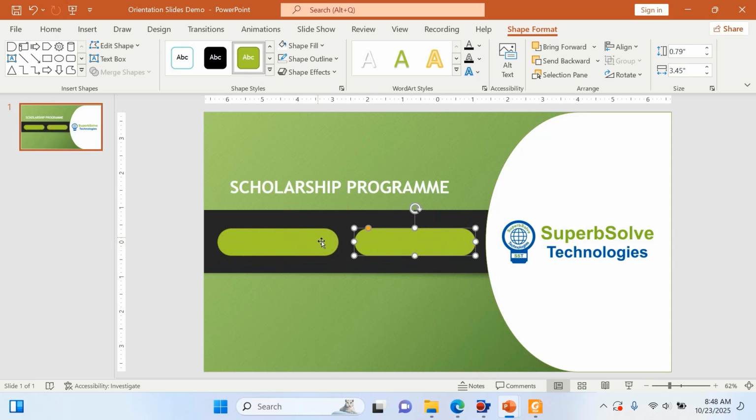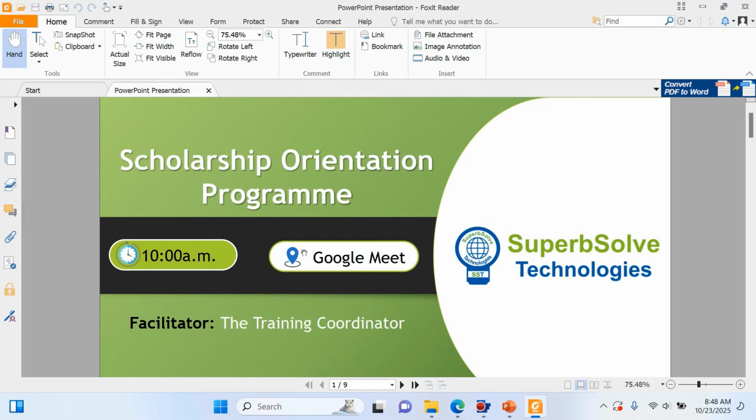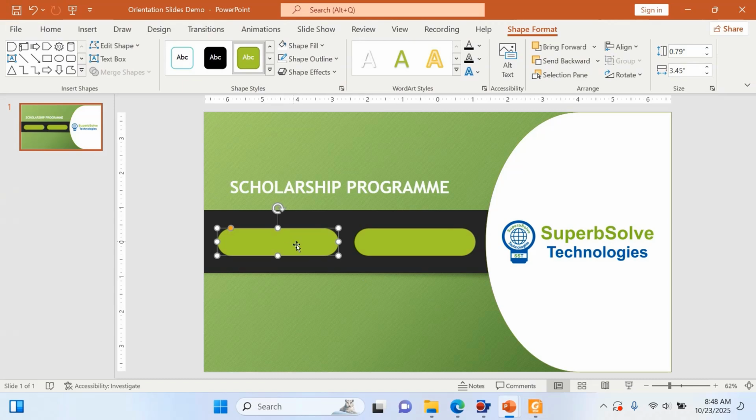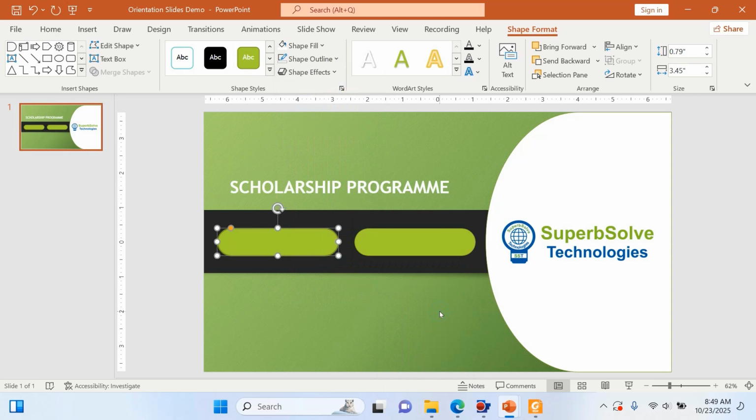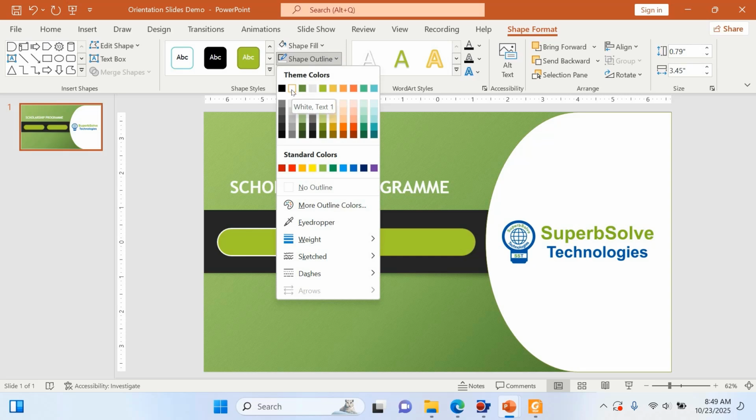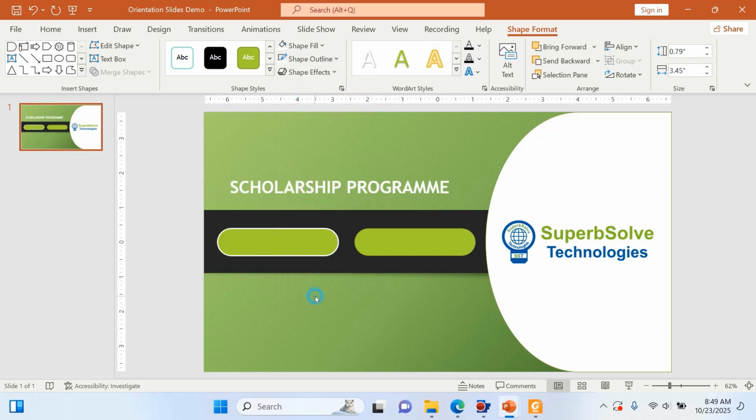So we can see we are achieving it gradually. For this second shape, it has white fill and green outline, while the first shape has green fill and white outline. So let's change the outline of this first shape to green. For that, we can go to the shape outline and then let's increase the outline to 2 1/4 and then go back to the outline and change the color to white. Shape outline, we've changed it to white.